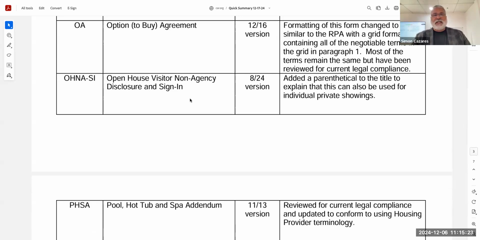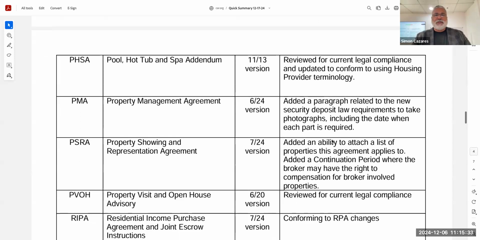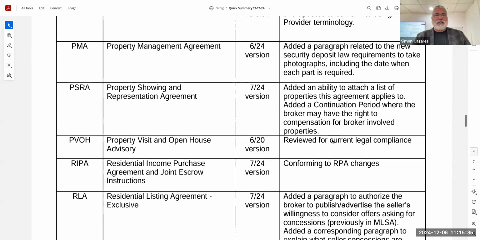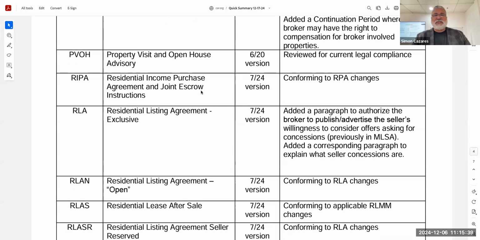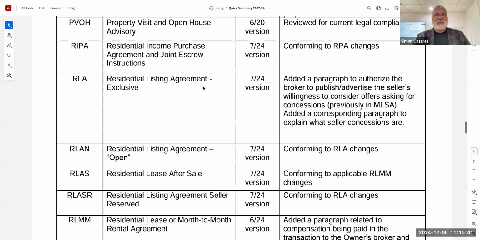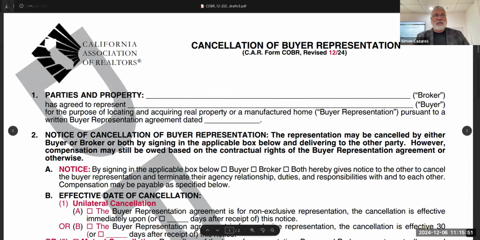Open house visitor non-agency disclosure: added a paraphrase to the title to explain that this can only be used for individual private showings. Nothing here that I want to touch on. They also did some changes to the RIPA form. I'm not going to go into it, but here's the listing agreement. They added the paragraph to authorize the broker to publish and advertise. So let me go into the RLA form.